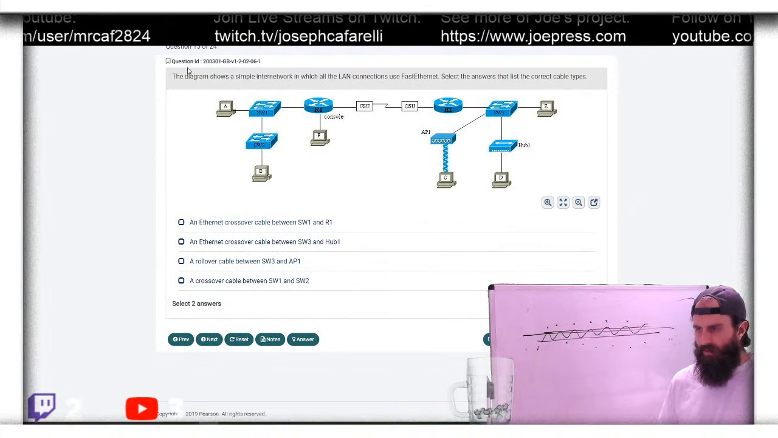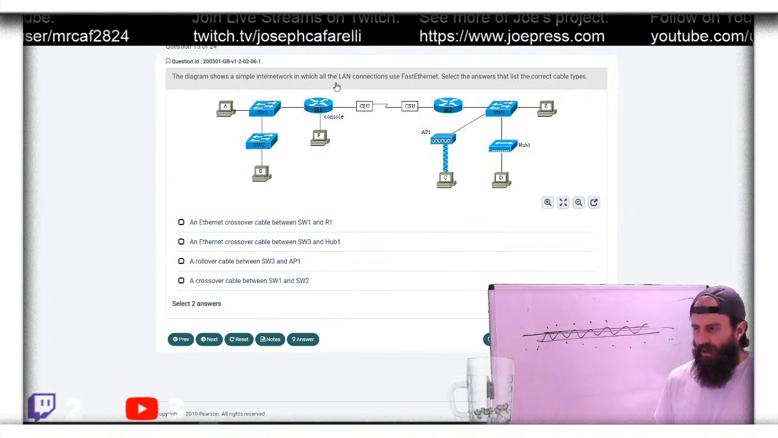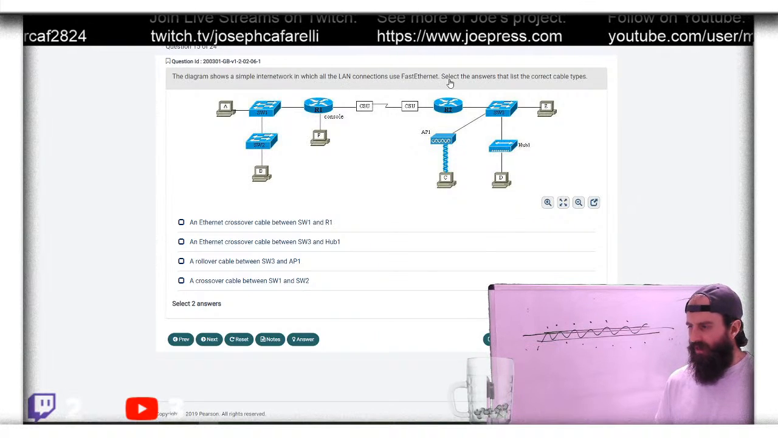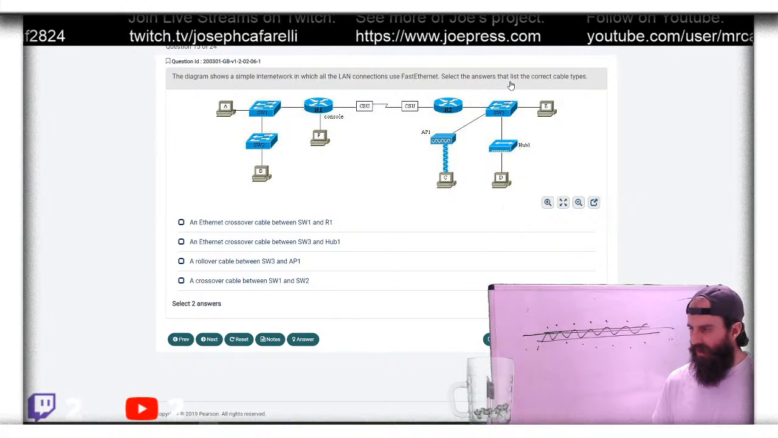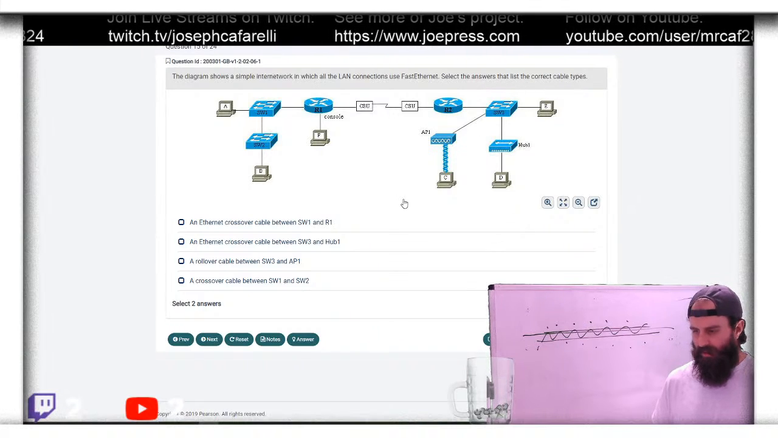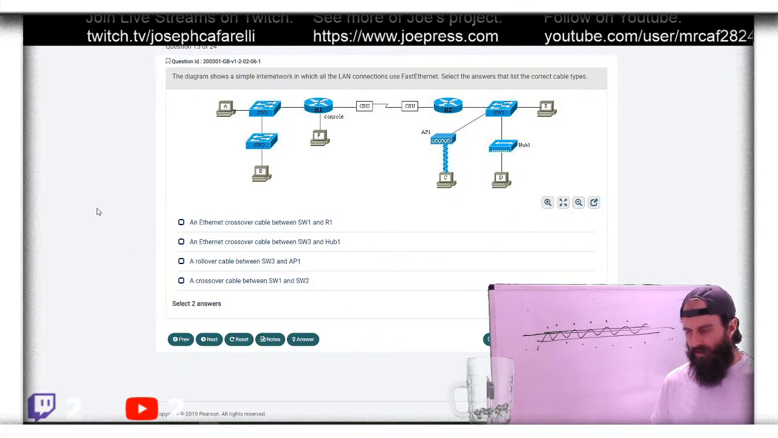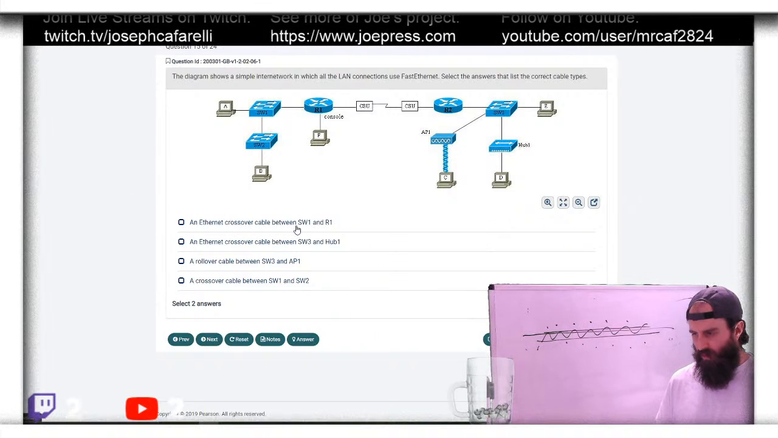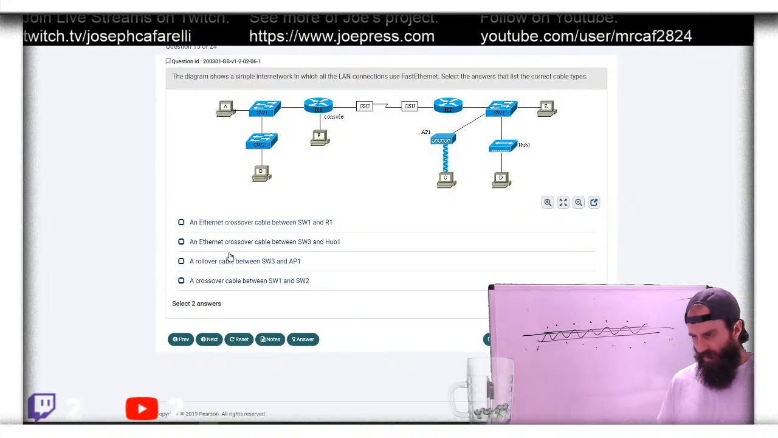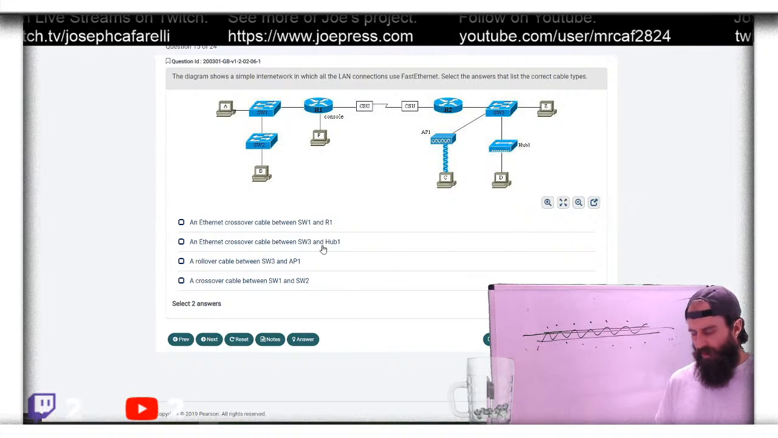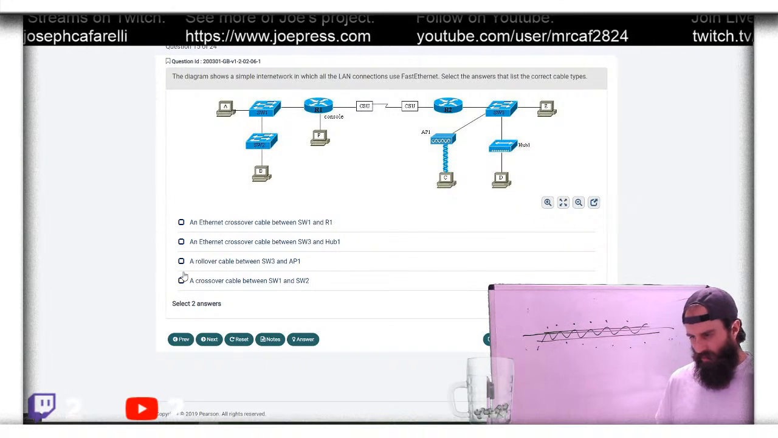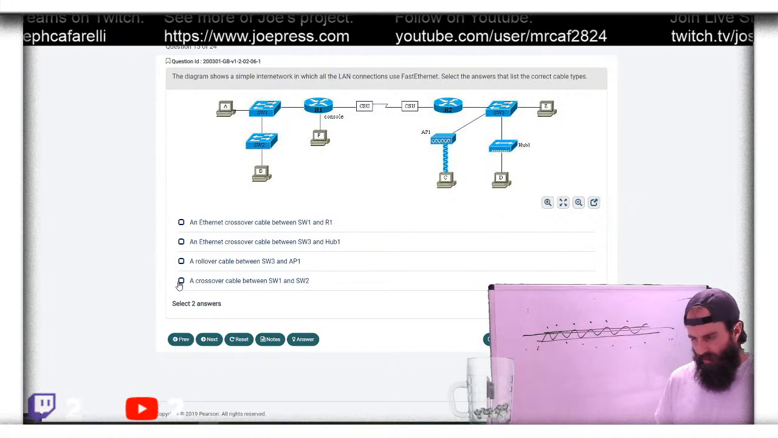Let's move on. The diagram shows a simple internet network in which all LAN connections use Fast Ethernet. Select the answers that list the correct cable types. Select 2 answers. Okay, so the Ethernet crossover cable between S1 and router 1? Nope. An Ethernet crossover cable between S1 and hub 1? Nope. A rollover cable, a crossover cable.